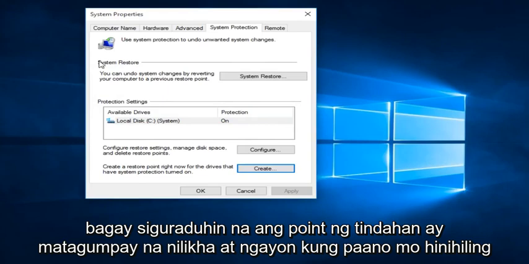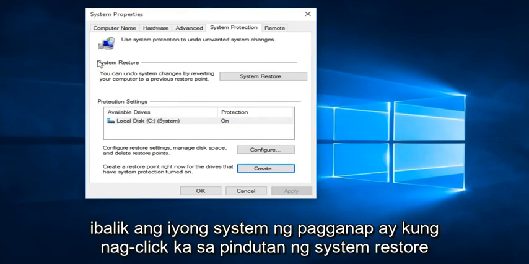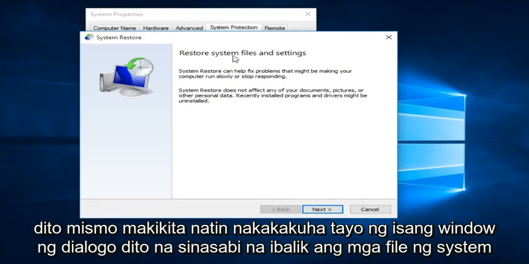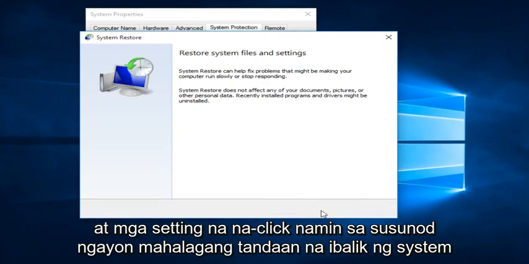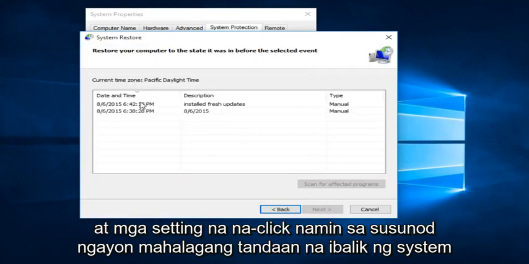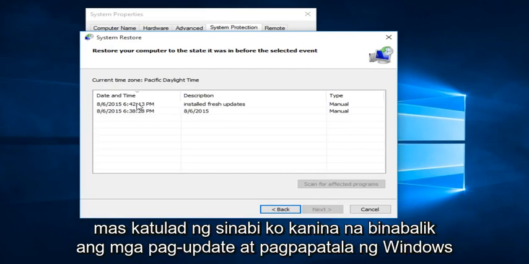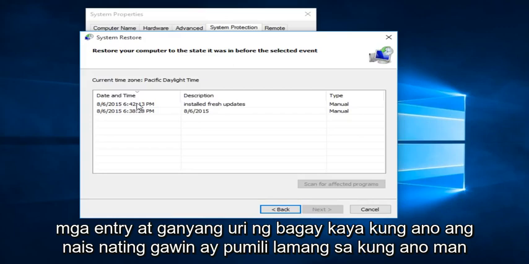Now, how you actually perform a system restore is if you click on the System Restore button right here, we get a dialog window saying Restore system files and settings. If we click on Next, it's important to note that system restore will not delete personal documents, pictures, or files or that kind of thing. It's more, like I said earlier, rolling back Windows updates and registry entries and that sort of thing.